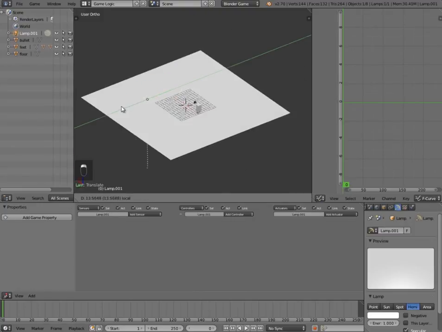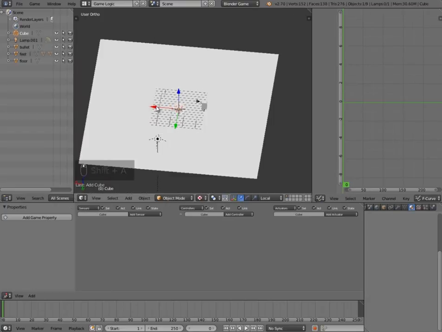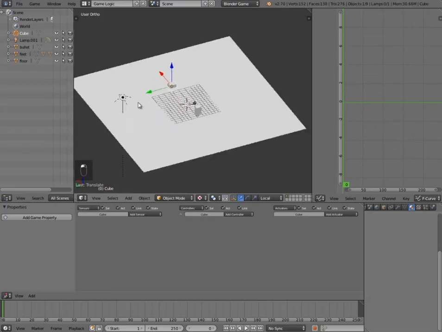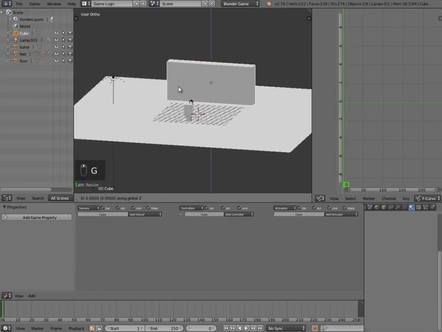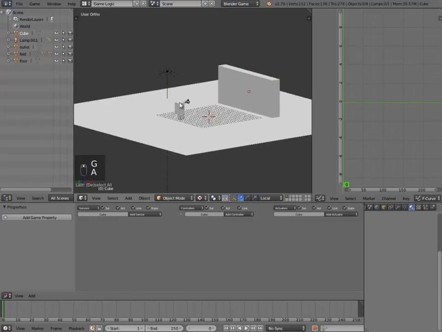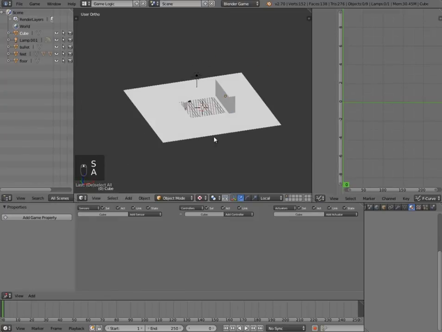Now what we're going to do is add ourselves a wall for the sparks to come off. This is going to be maybe over here. I'm just going to press S Z to scale it on the Z axis, then S Y to scale it on the Y axis, so something like that. Then G Z, move it down, and S X maybe, just a little, something like that.